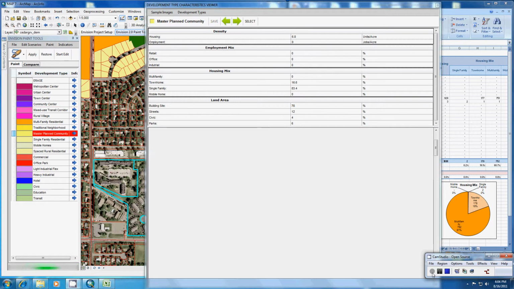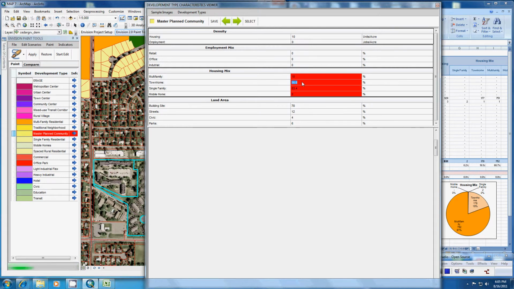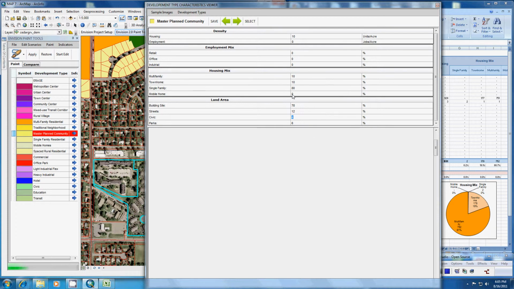For this example, we'll make some quick adaptations to the master plan community land use type and then apply those applications to some parcels on the map. We'll begin by setting the housing density to 10 dwelling units per acre and changing the housing mix to 10% multifamily, 10% townhome, and 80% single-family dwelling. Once these modifications have been made, they can be applied to the map.